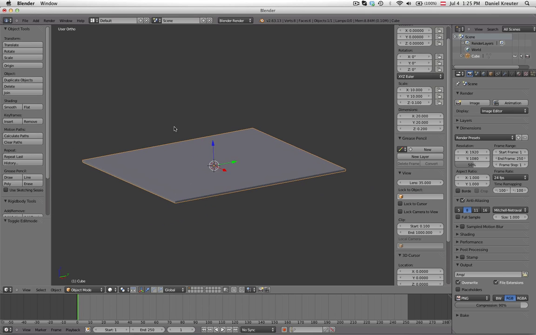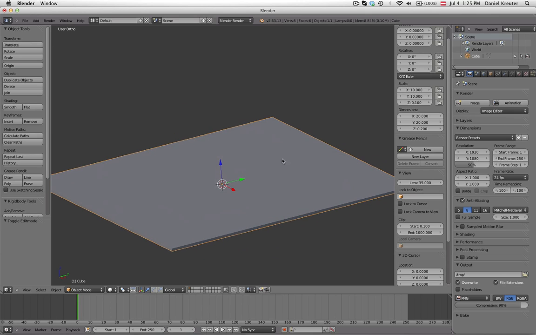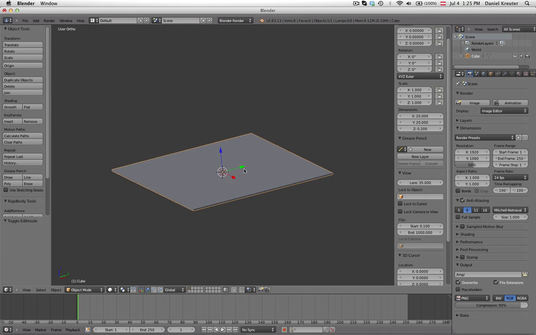You know, I'll just tell you what you have to do. Just hit Control A and apply the scale. So all these scale values are back to one, just as if you would have scaled it in edit mode. That's more important. If you don't do that, the collision balance will be off.